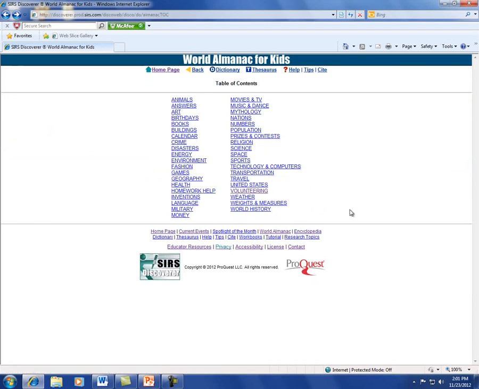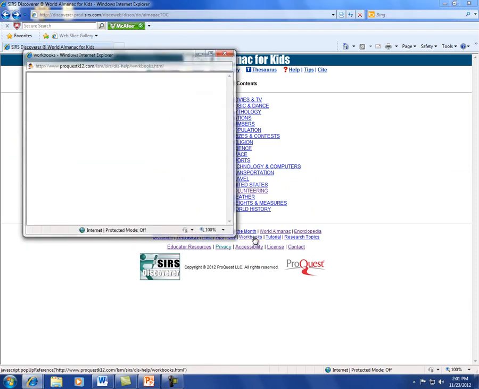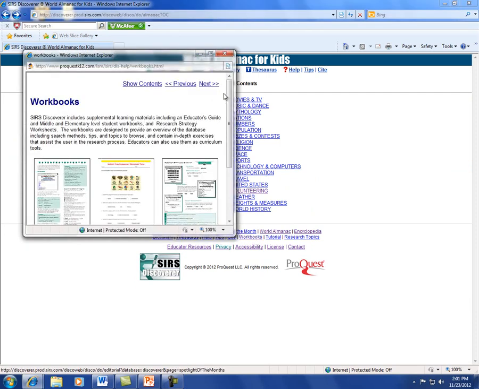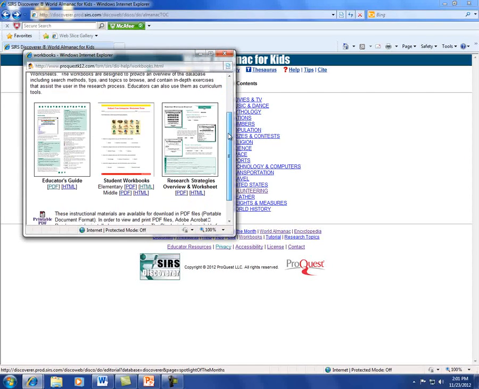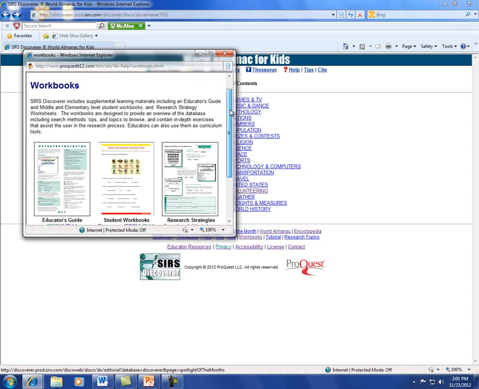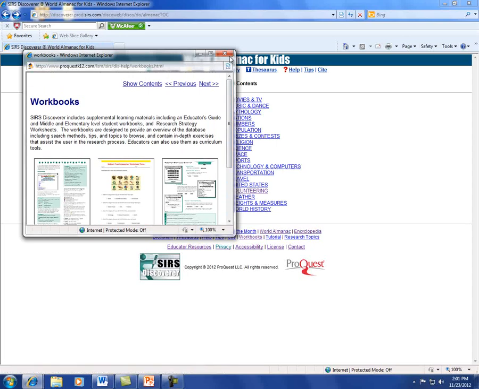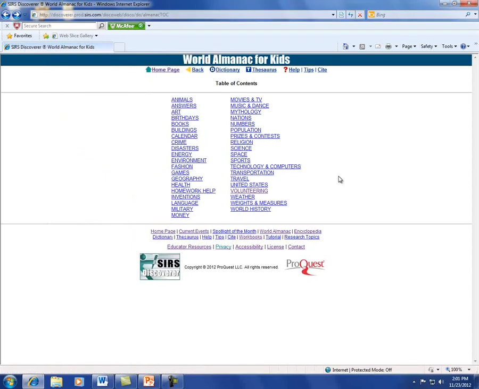At the bottom, when you're in the World Almanac for Kids, notice that there are workbooks. It opens in a separate window, and you'll see that there are workbooks and educator guides for middle and elementary school levels. So you can get into workbooks and worksheets for working through the research process in this particular database.